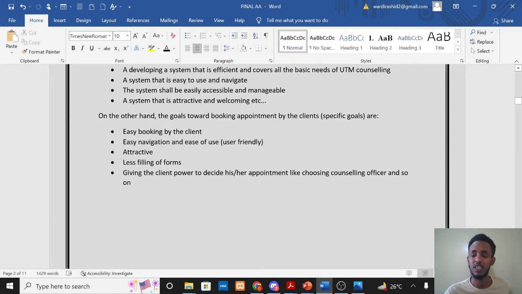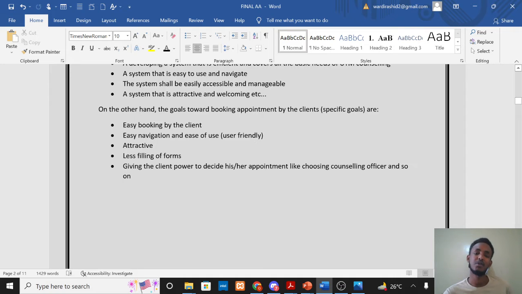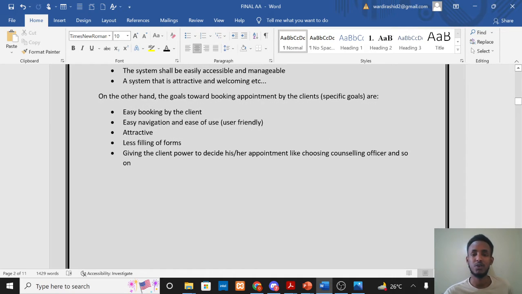A system that is attractive and welcoming. The system should be attractive and welcoming in a way that whoever is going to use the system is going to enjoy it. On the other hand, we have also goals towards each and every specific use case, but we're going to put the focus right now on booking appointment.